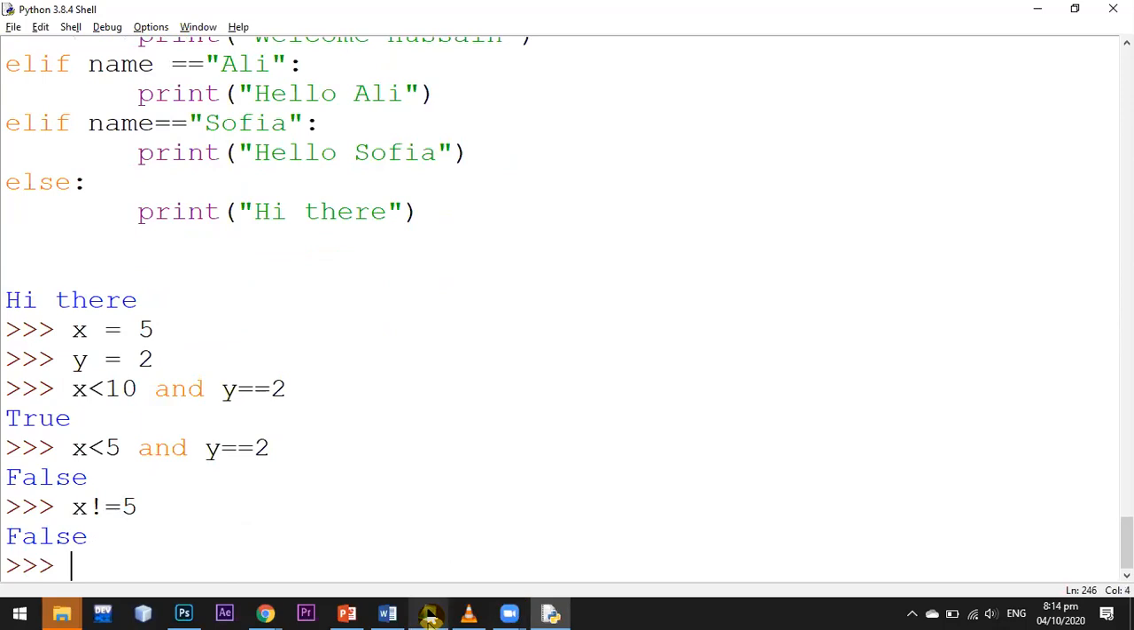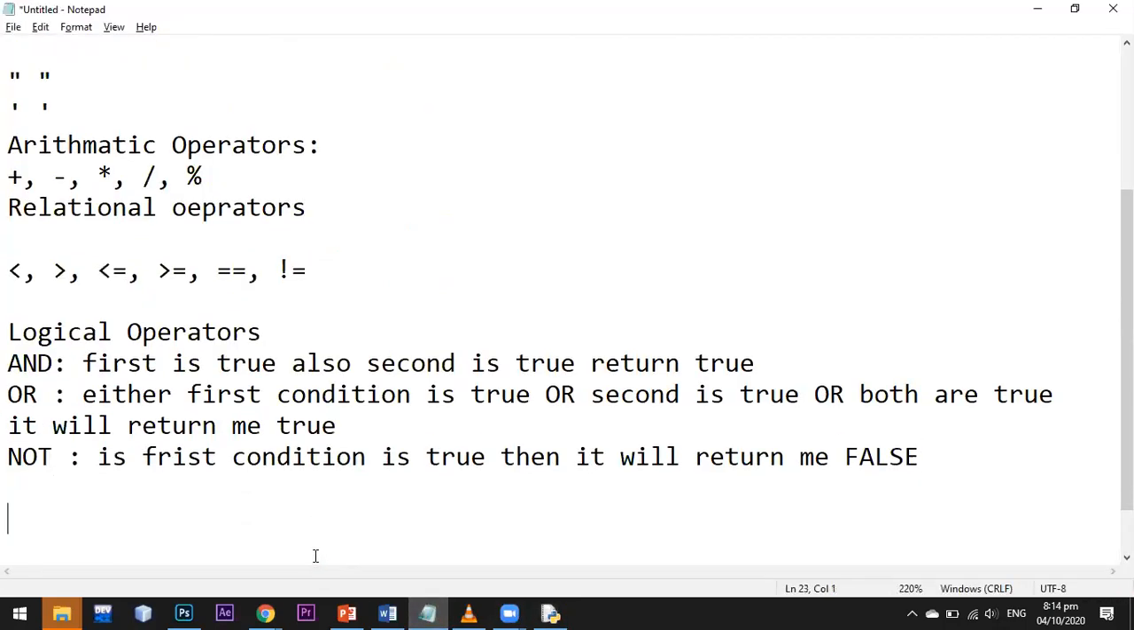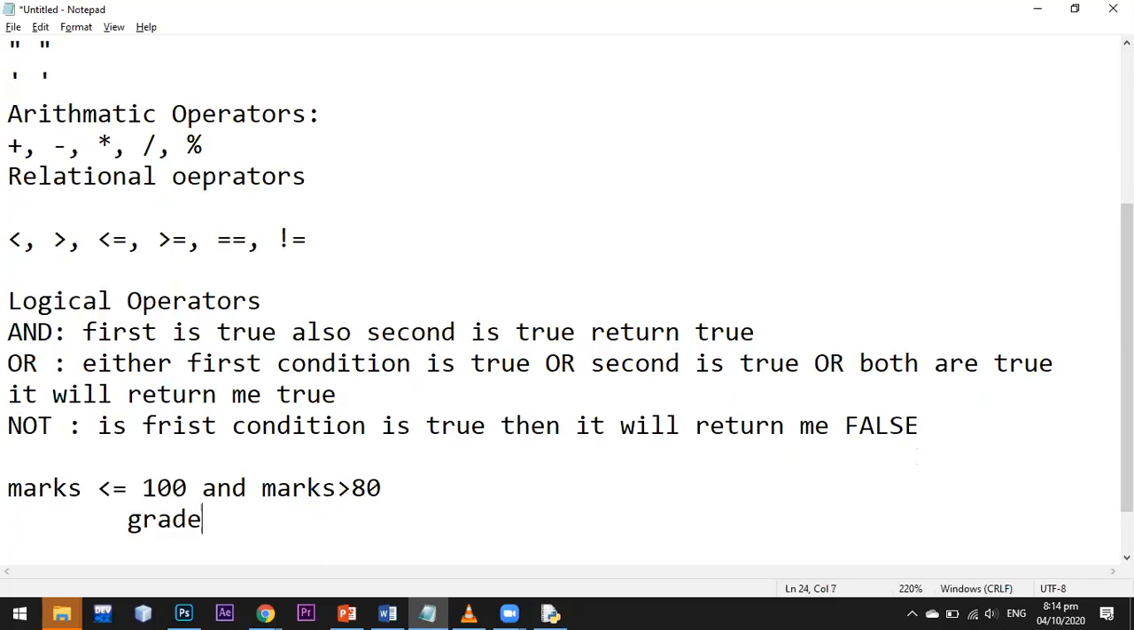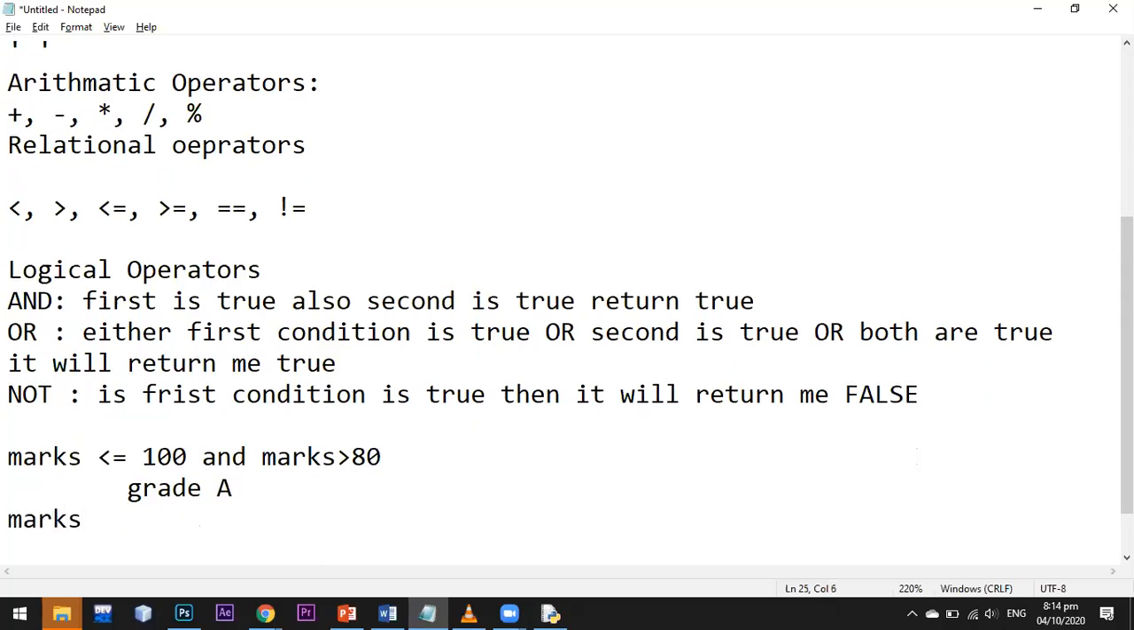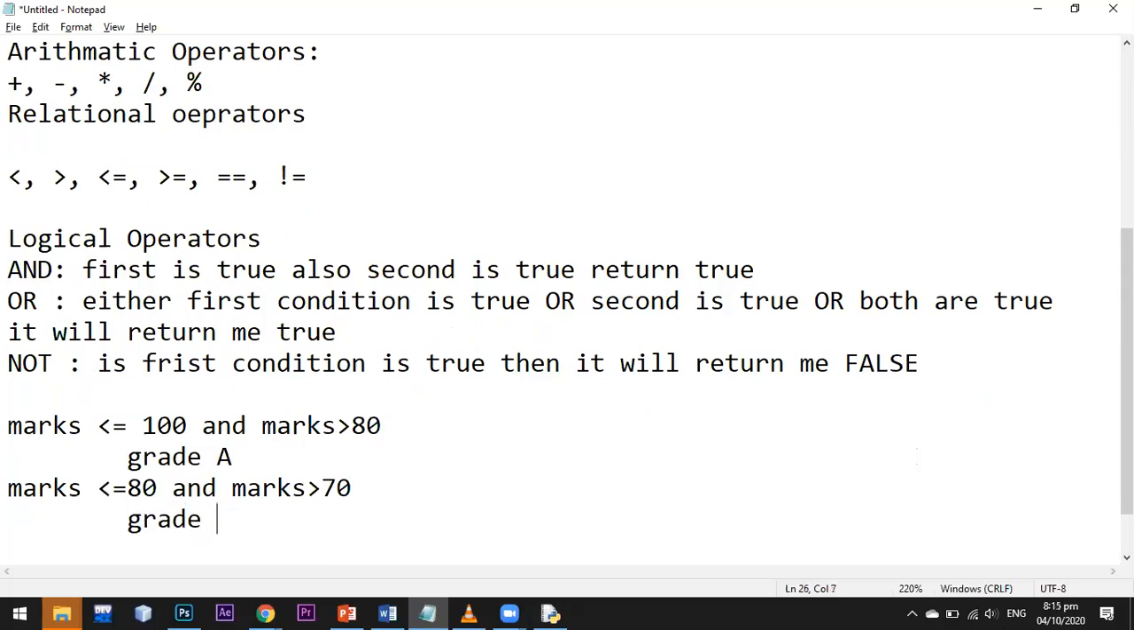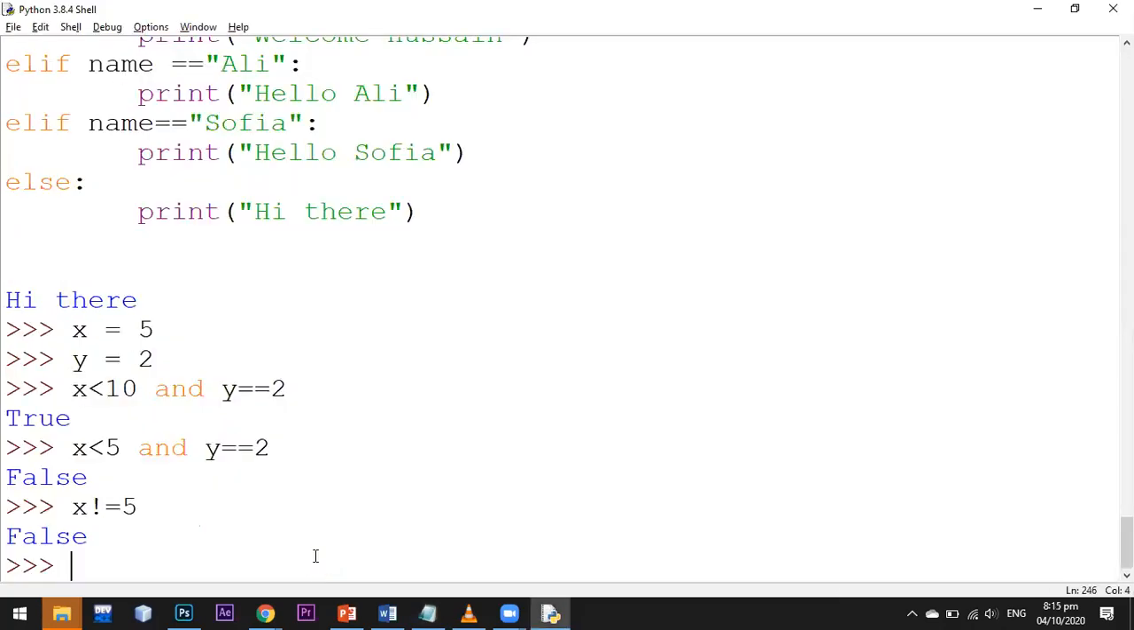So I'm going to create a program for students' grades. Like if marks are less than or equal to 100 and marks are greater than 80, then I say grade A. If marks are less than or equal to 80 and marks are greater than 70, then I would say grade B, and so on. So let's make a program for that.